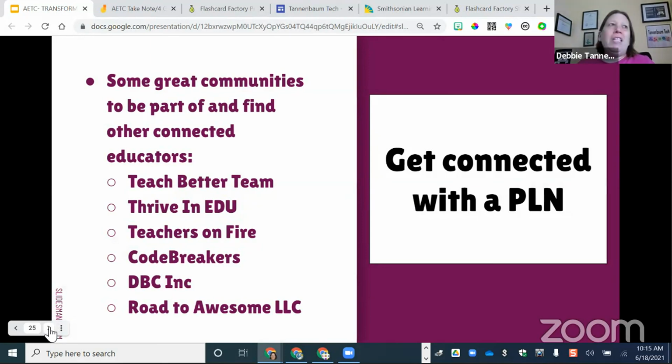Here are some of the communities that I find super important to connect with if you want to be a connected educator. Teach Better: their idea is you want to teach better today than you did yesterday and better tomorrow than you did today. Thrive in EDU came out of COVID. Teaching this year was hard, and Thrive in EDU was there to support you and make it less hard. Teachers on Fire is all about that support as well. Codebreaker wants to break the status quo, supporting teachers.